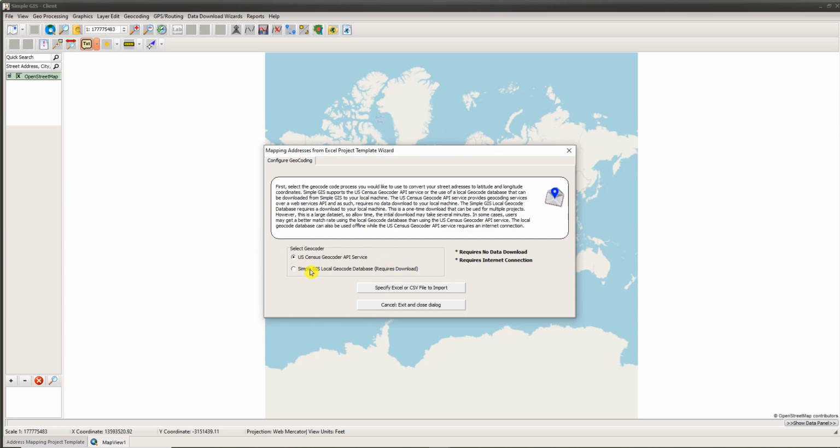The other option you have is using a geocoding database that has been compiled by Simple GIS. And if you click on this option, this does require data download. So it is a fairly large database, so that's one of the cons with it, that it does require a one-time data download, and it's about a 5 gigabyte data set. Some of the advantages with it is you may get a better address match with it in some instances, as it is composed of data from the U.S. Census Bureau as well as some other data sources.